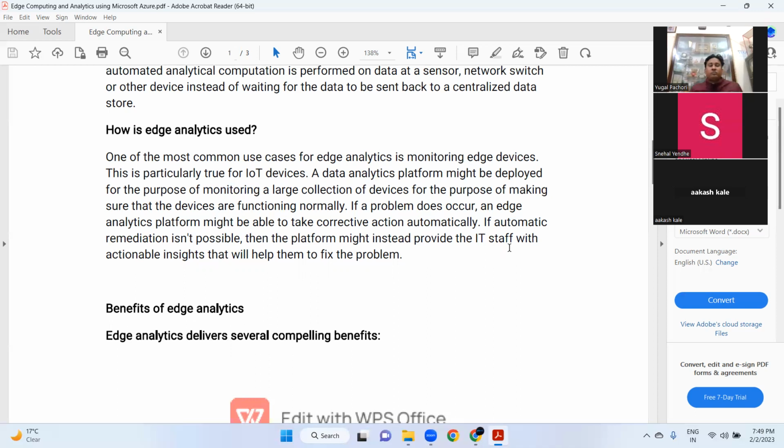If automatic remediation isn't possible, then the platform might instead provide the IT staff with actionable insight to help fix the problem. Okay, great. If the server is not able to automatically resolve the problem, then the IT staff will handle it. IT staff will go.